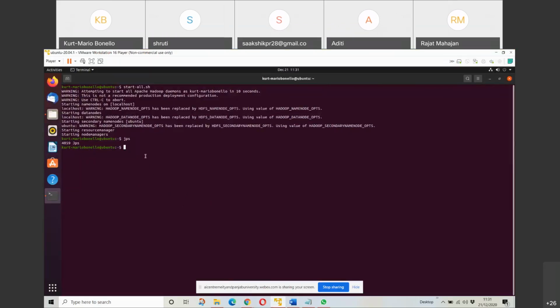So when you run start-all.sh, they are starting the NodeManager and ResourceManager. Okay, start the YARN file also. Start-yarn.sh. Now do the JPS command. Yeah, still you are getting only one process in JPS.